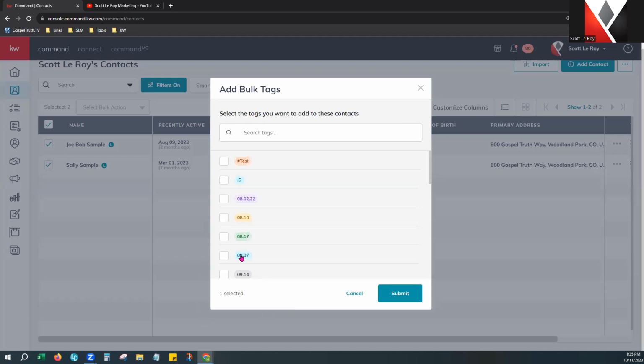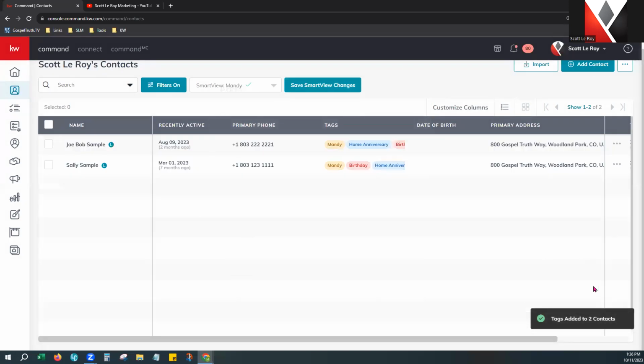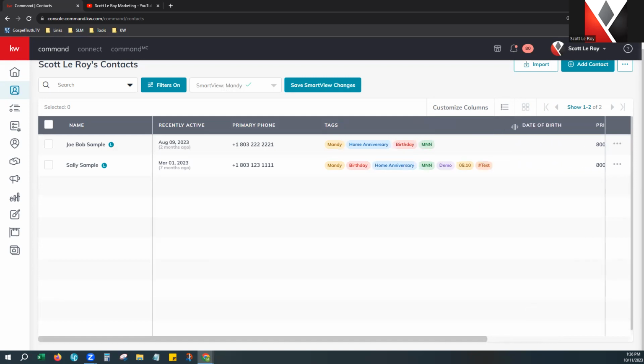You'll notice in the bottom left it says one selected. That means it has that one selected. It's just giving me an opportunity to grab a different tag. So you can, if you want, click a few more, search for a few more, whatever it is you would like to do, and just hit submit. It'll let you know down here at the bottom that the tags were applied. Sometimes you can see them, sometimes it takes a minute.